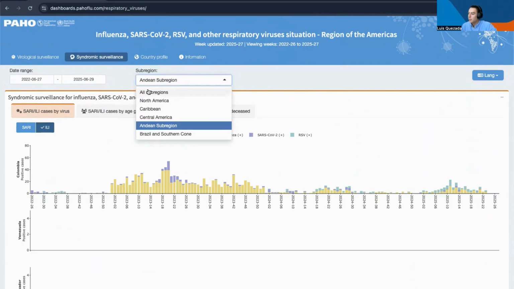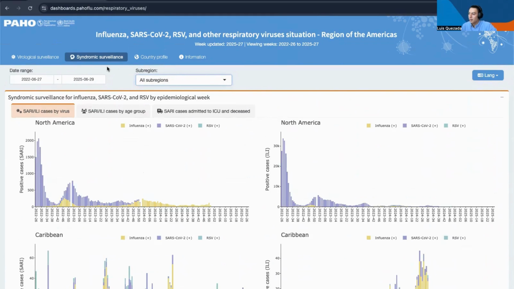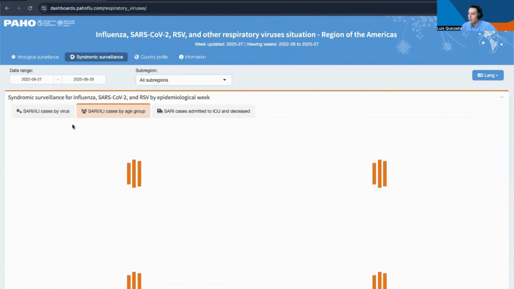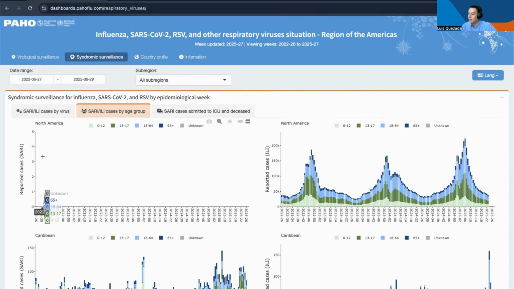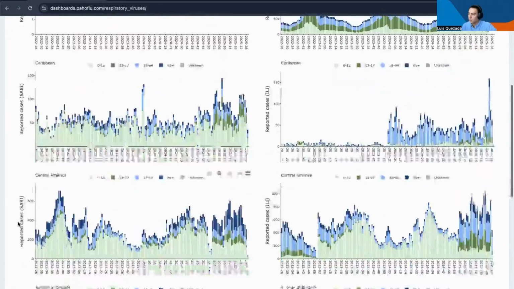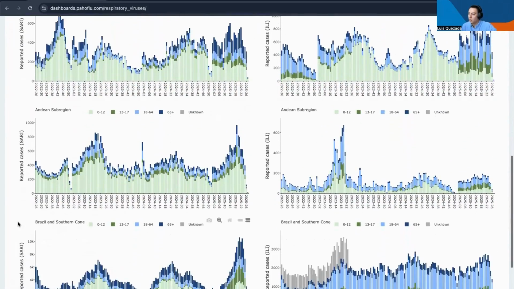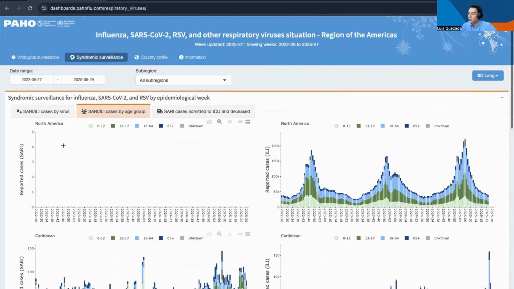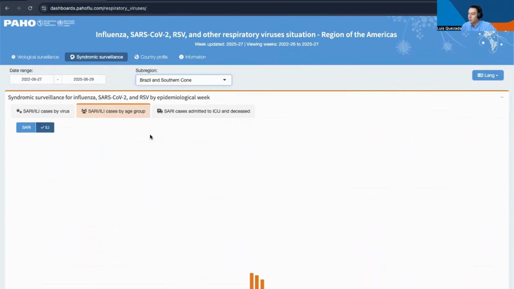Now, the second subsection of the syndromic surveillance is the SARI and ILI cases by age group. So again, we have side-by-side comparisons, and in this case, the data is grouped by age groups. And you can do the same type of filtering, where you can filter data by subregion, or you can also visualize it by country.